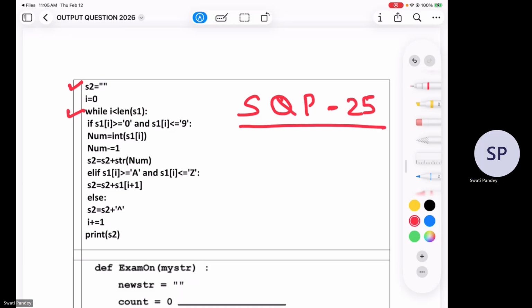Now underline the conditions. First condition is this. Based on this condition, this all has to be done. Next condition is this. Based on this condition, this has to be done, else this has to be done. And this is used to move your traversal on the string because it's starting from 0, it'll go till less than len minus 1. Means it starts from here, it goes till here, end.